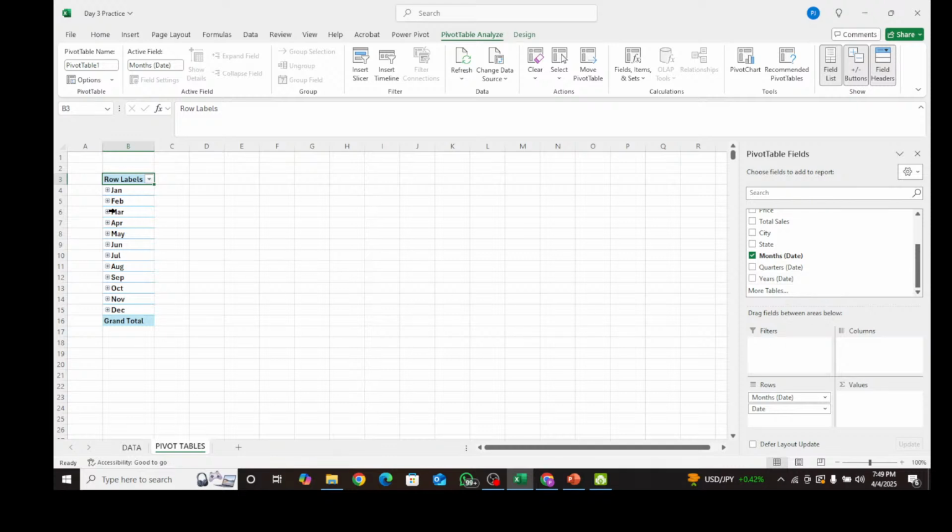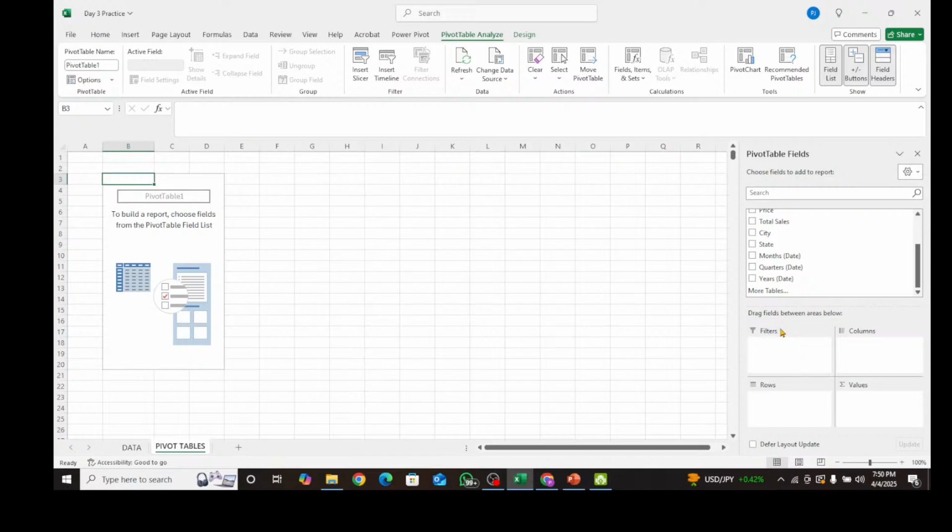I will hold and drag up. It will now automatically show me month. If I say no, I don't want month, I can also hold and drag up. It will now show me days, but I say I don't want to show days, I can hold and drag up. That is how to unselect different things in a pivot table.